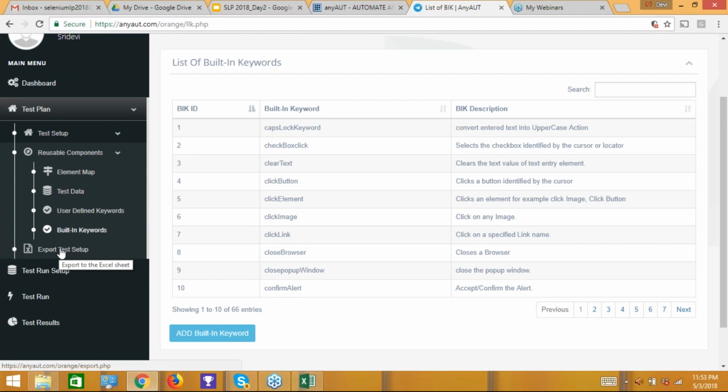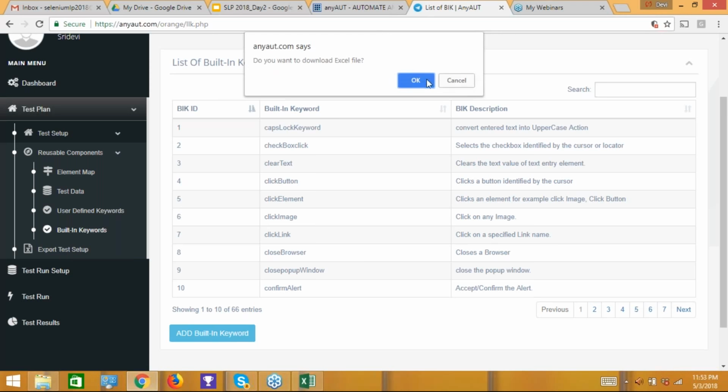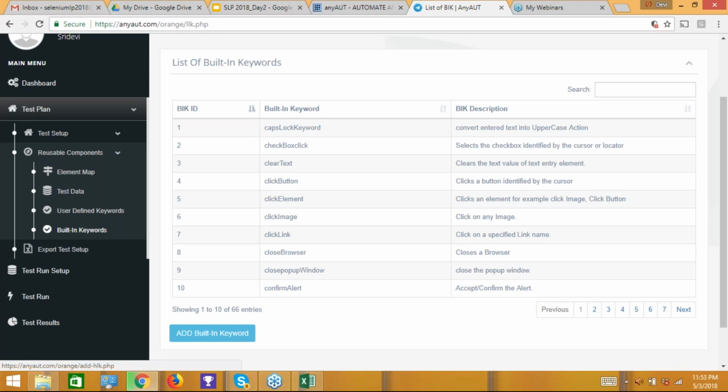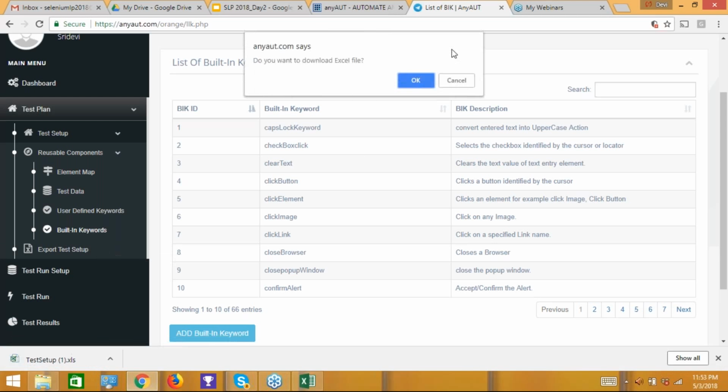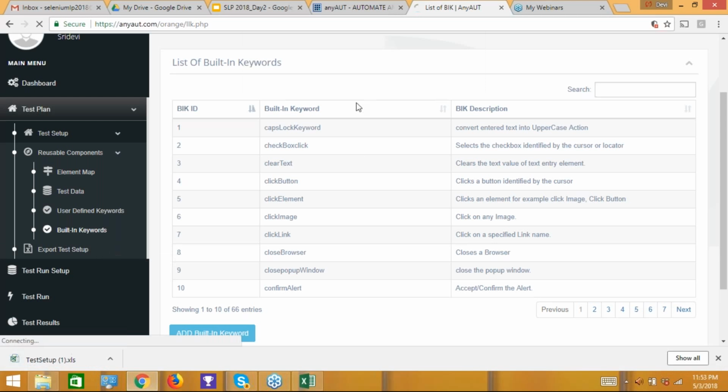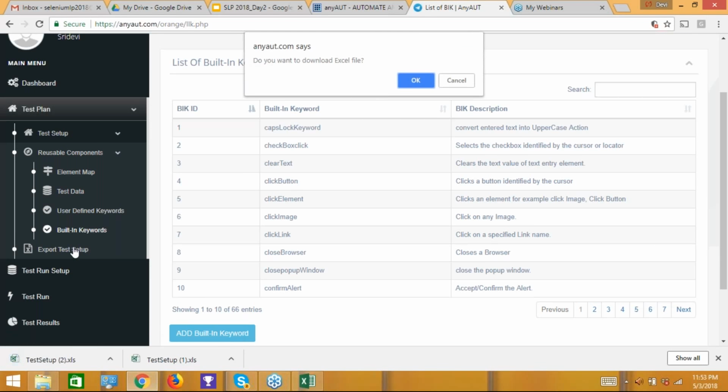After you write all the test cases and test steps, just a second, we're exploring the test setup. Once you go to the test step, I don't know why the screen is not opening, but it is showing me, do you want to download the Excel file? Whatever the test step that you have done, let me just go up and show here, maybe after you write the test cases.